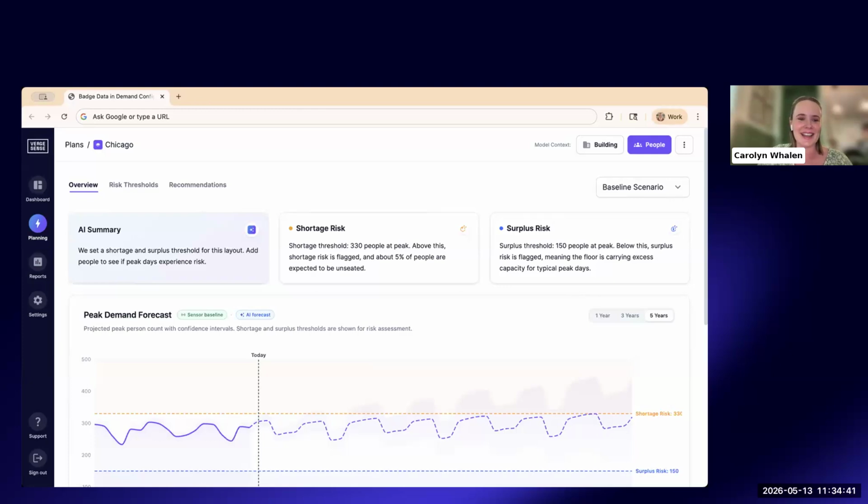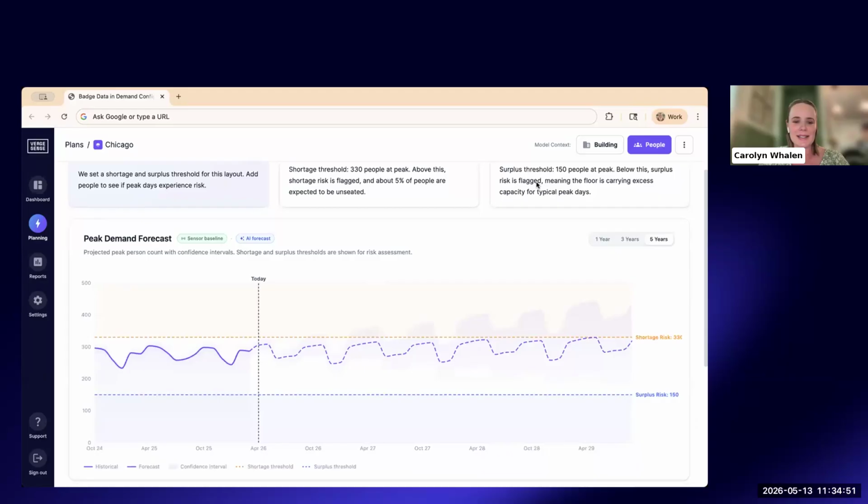What we're looking at here is predictive planning, right? So we are in a demo environment of a Chicago office that has been turned on for planning. We are analyzing the combination of what I was talking about earlier, our supply and demand.